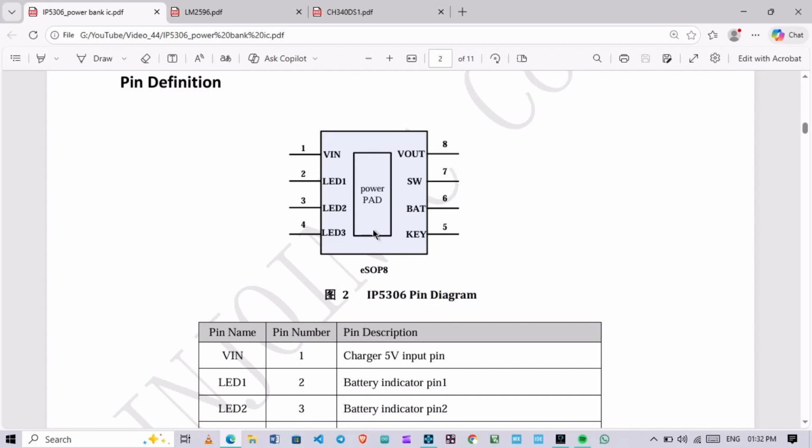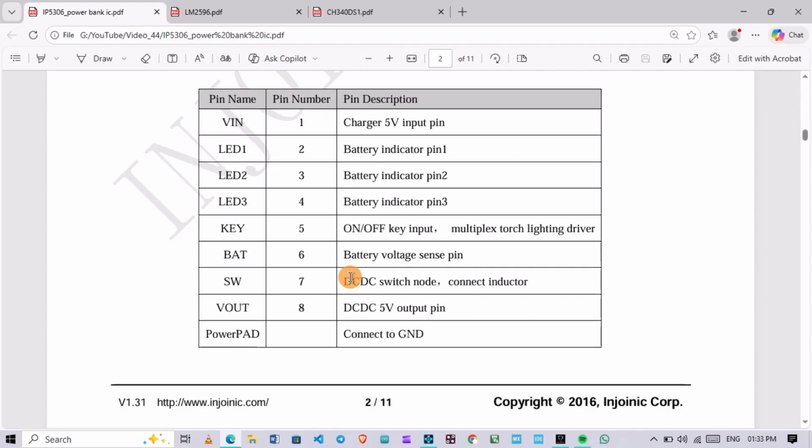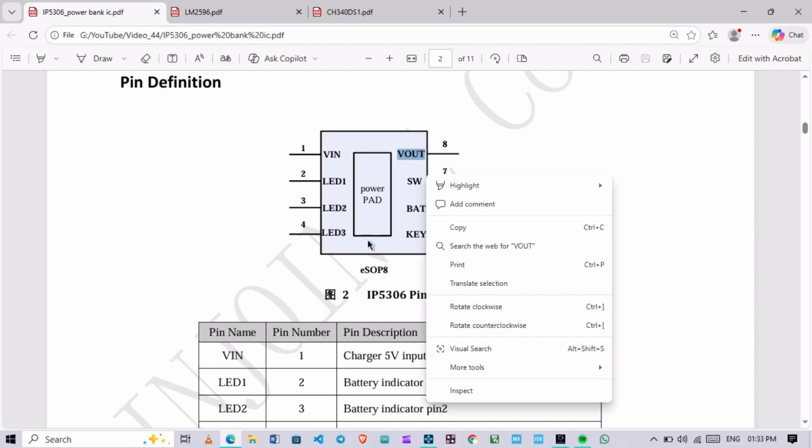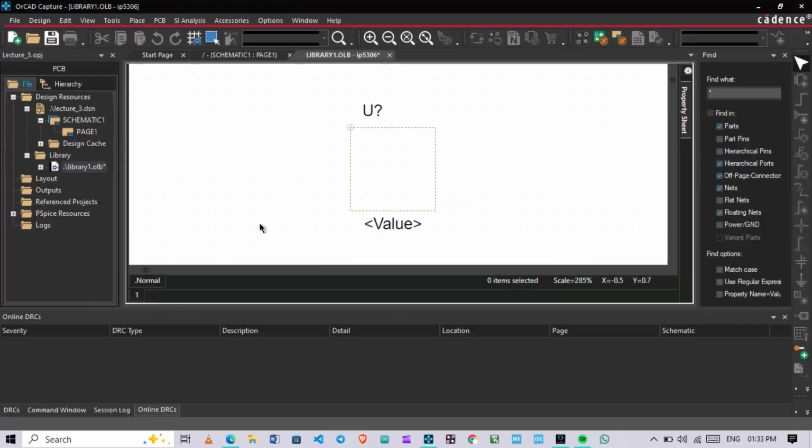Here are the 8 pins in this IC. What are they? VCC, LED1, LED2, 3 key button, battery, and this SW pin. SW is the DC-DC switch node connection to the inductor, and the 8th pin is VOUT. So we have to create these 8 pins. What you have to do is go again here.